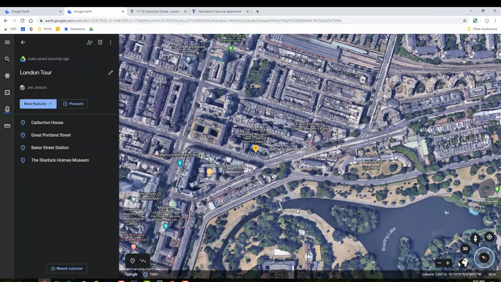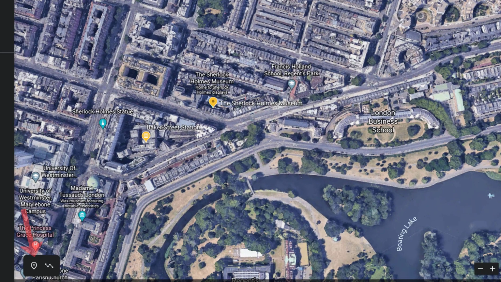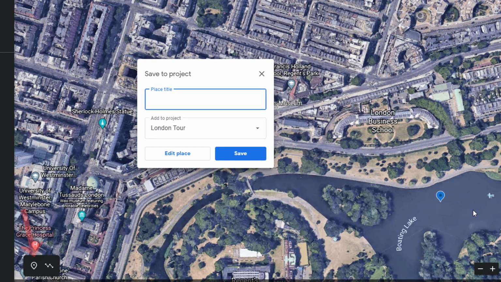If for some reason searching for your location isn't working, you can also click this Add Placemark button and drop a custom placemark anywhere.